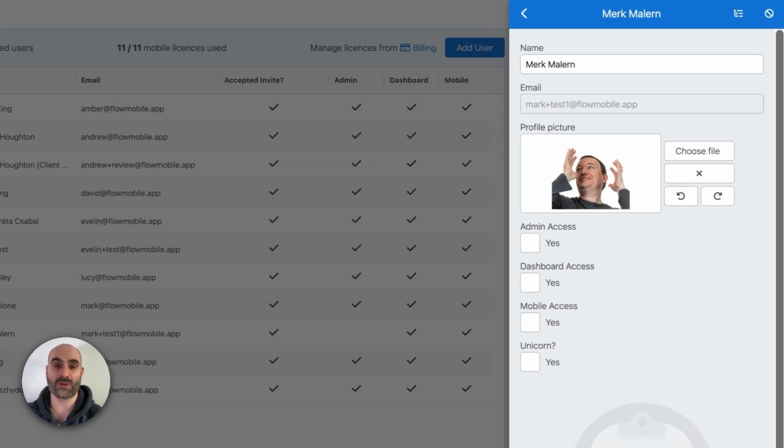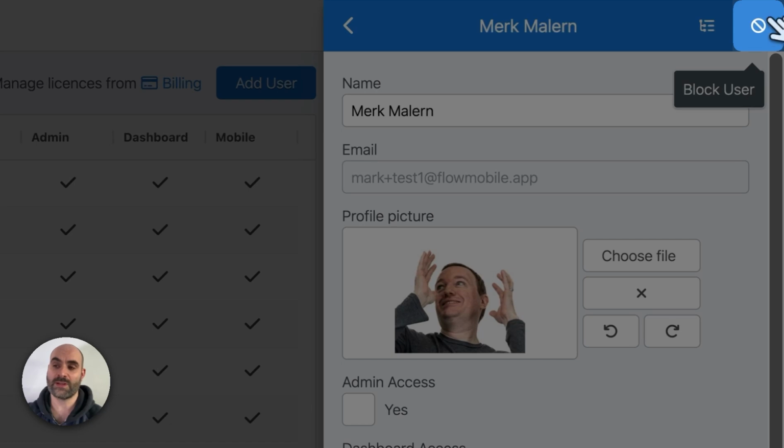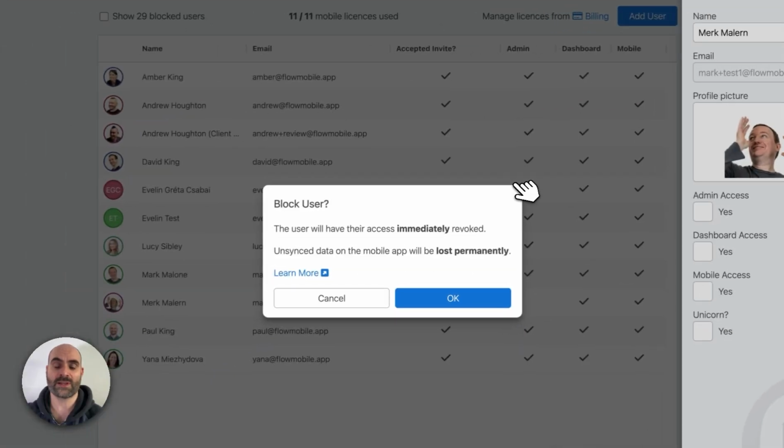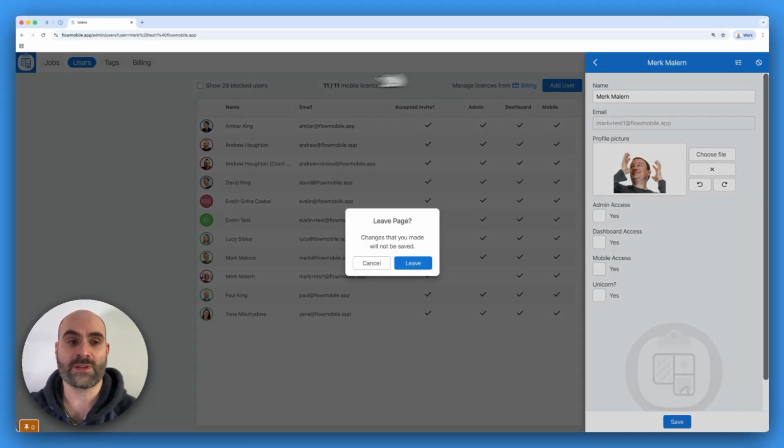Now, to actually block a user, all you'll need to do is tap this button here. You'll be warned that the access will be immediately revoked and there could be a loss of unsynced data. It does have a little article on this if you want to learn more. So as soon as I hit OK, Mark will be taken out of the users page and he will go into the blocked users. So I'll show you where Mark will end up if I do that.